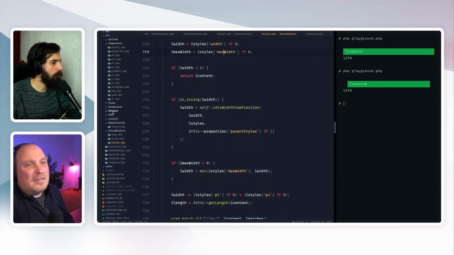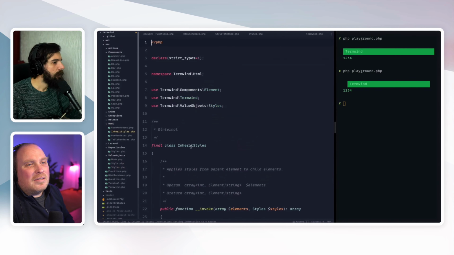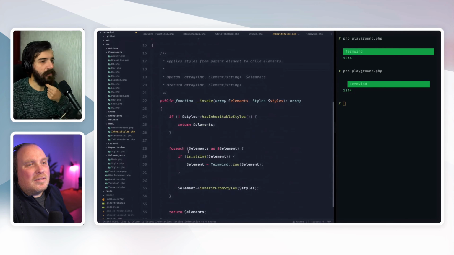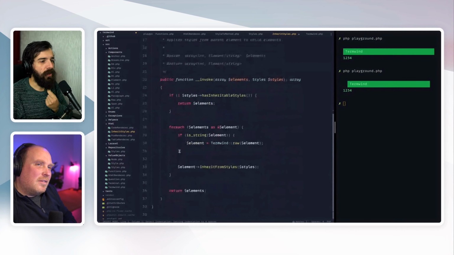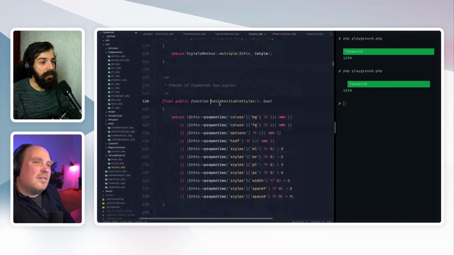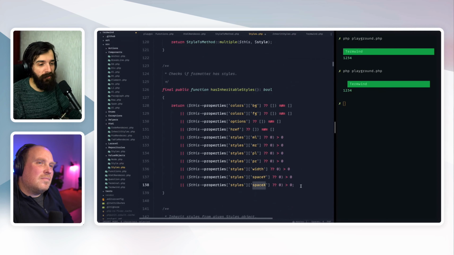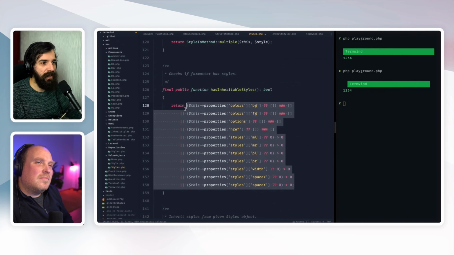Let me show you where it is: HTML, this inherit styles class, that checks if there are some styles that can be inherited. So, for example, background color, foreground color. These are terms from us, not margin. Some margins, the width, the space, and as you can see, it's kind of growing.